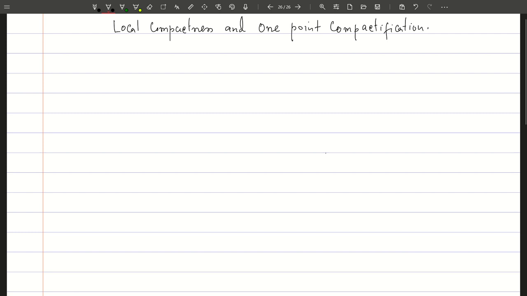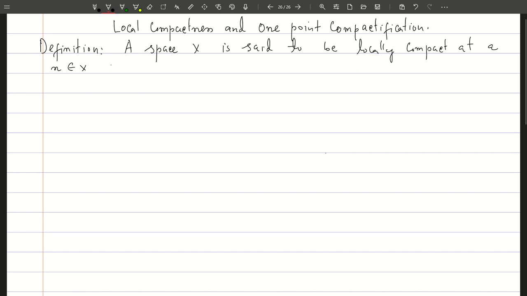In this lecture, we will discuss local compactness and one-point compactification. So we'll start with the definition. A space X is said to be locally compact at a point, say x, in X, if there exists some compact subspace, say C, of X that contains a neighborhood of x.